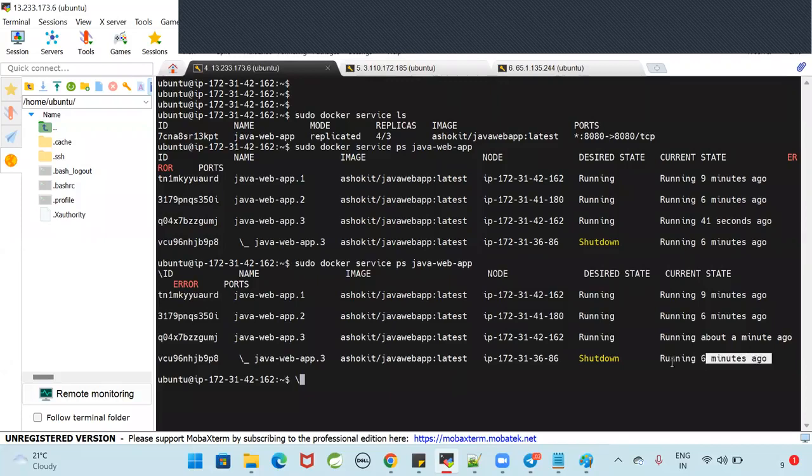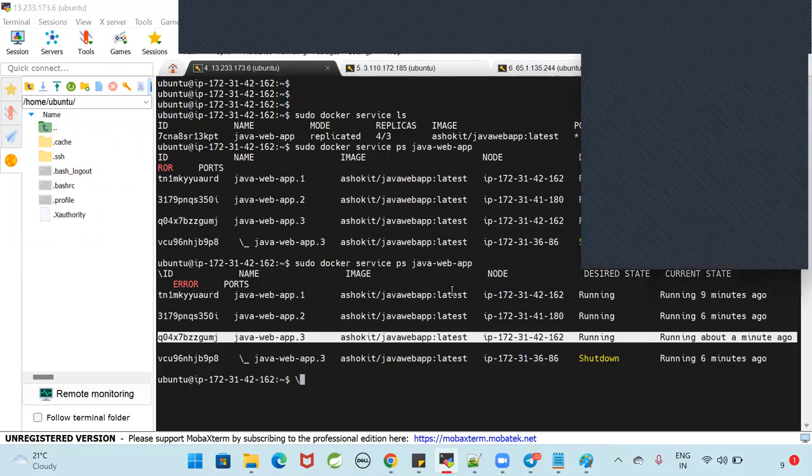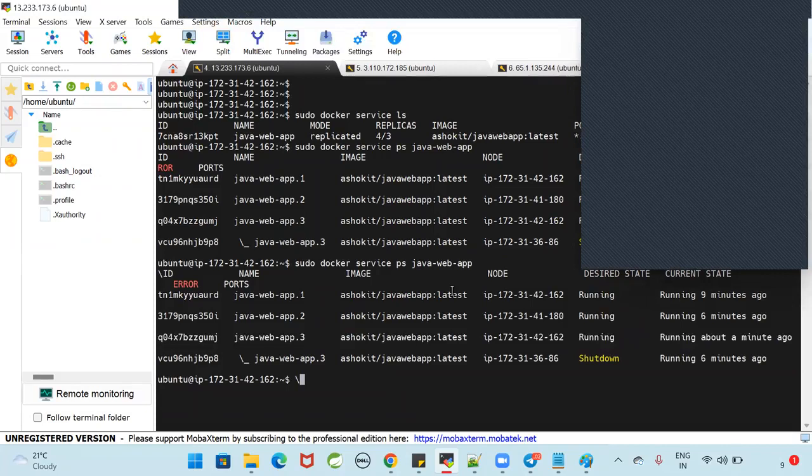See here, 6 minutes ago it started, but it got shut down. This started about a minute ago. This is the recent one which got created by Docker Swarm. If one node fails, Docker Swarm automatically handles that failure. It is making another service come up. It is going to make sure of that. Understood? What is orchestration now? Guys, you understood what cluster management is, what Docker Swarm is, and how it helps us?